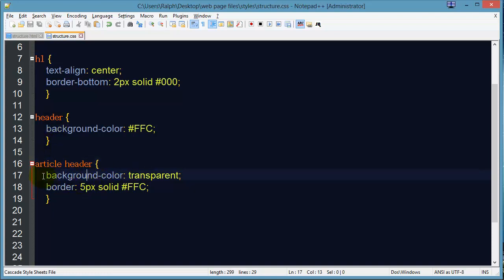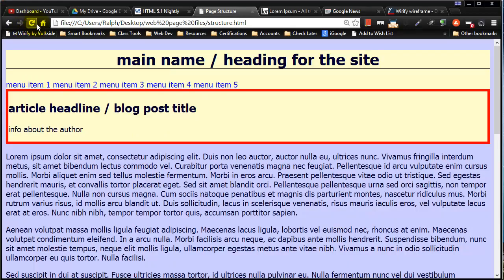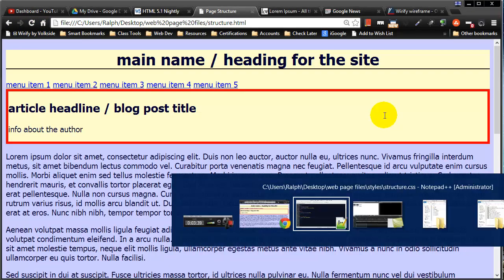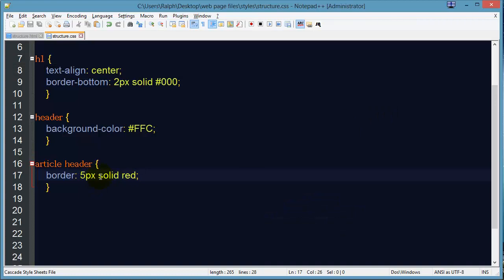Now I had to put background color transparent. If I didn't do that, in fact, let me change this really obviously so we can really see. It would have continued to have that yellow background color. And that's where you get the cascading in cascading style sheets. I started off by saying that header elements were going to have a light yellow background color. Now I'm saying that the headers within the articles will, in addition, have a red solid border. But I wanted to negate the default background color or the inherent background color.